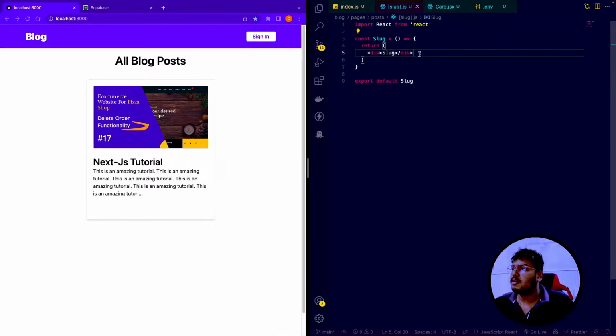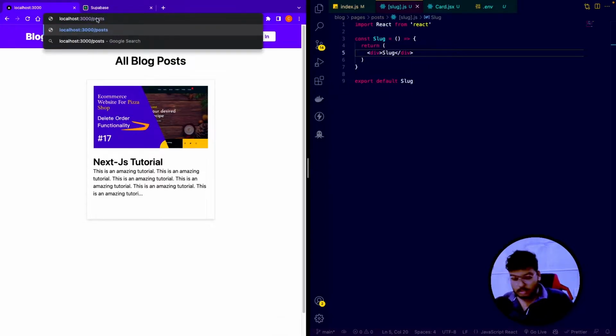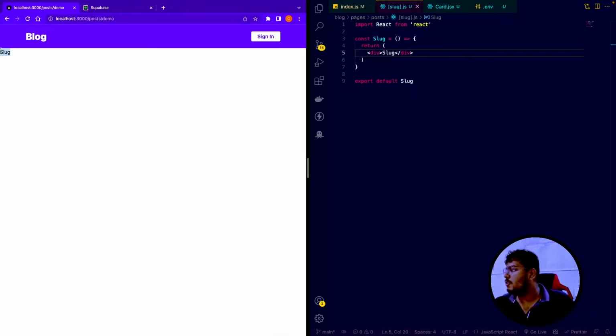Save this thing. Right now at this point, if I write here slash posts slash, let's say, demo, and hit enter, you can find the slug page finally at this point, right? Now let's first create the front end part, and then we are going to see how we can see the data on which we click, right?